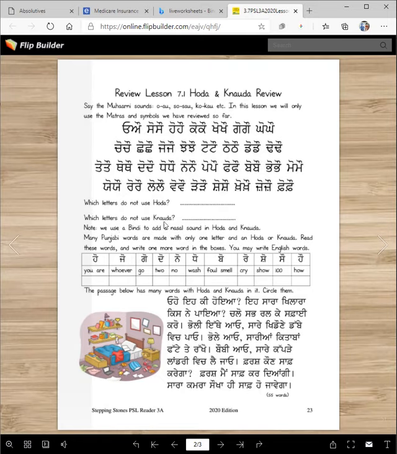Which letters do not use Knoda? Does Uda have Knoda? No, it doesn't. So Uda. Eda has Knoda. How about Edie? Edie does not have Knoda, so put Edie here. Now look, it's interesting, right? When Uda has Hoda on it, it stays open. When it's not closed, it's open. This means it has a Hoda on it. Okay?